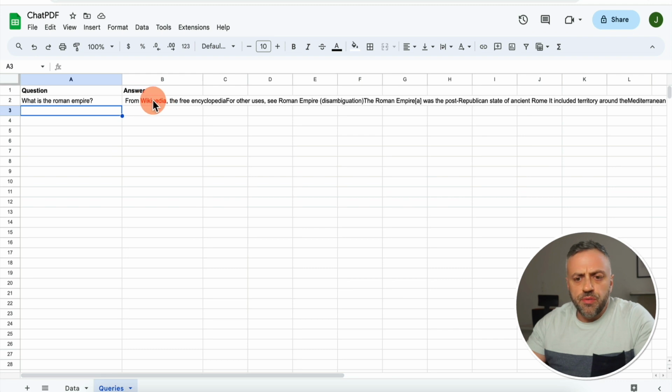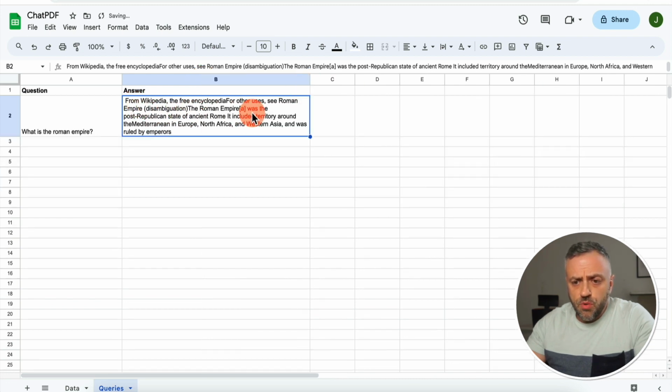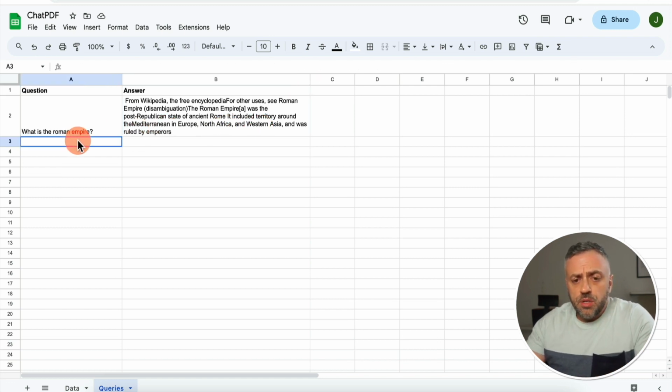All right, so that was a few seconds, and now we got an answer right here. And so if I wrap this column so that it's easier to read, you can see the Roman Empire was the post-republican state of ancient Rome. It included territory around the Mediterranean in Europe, North Africa, and Western Asia, and was ruled by emperors. Okay, so now I can ask it another question about this PDF.